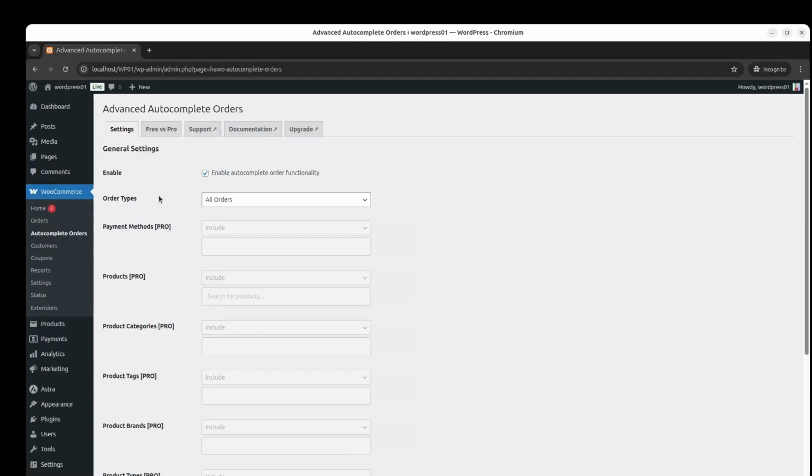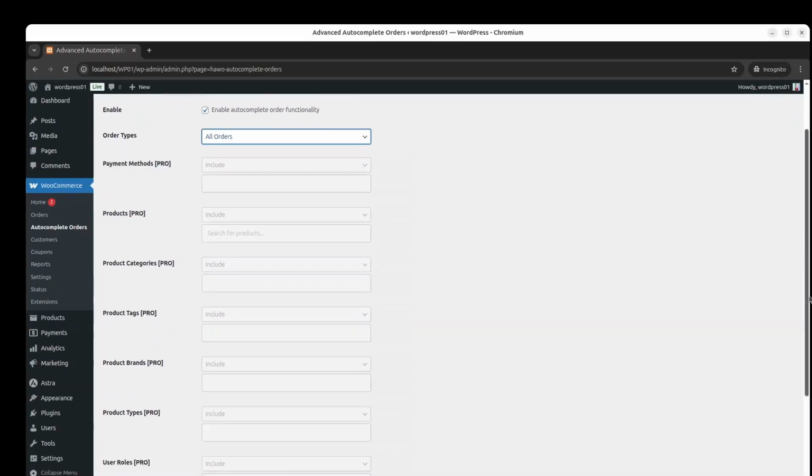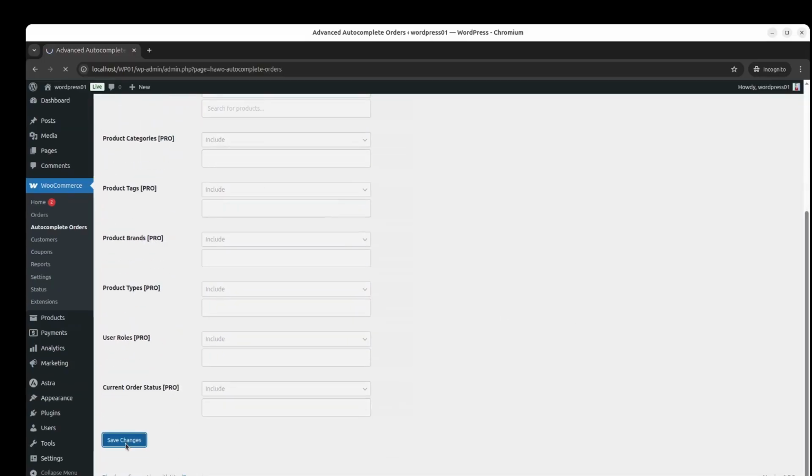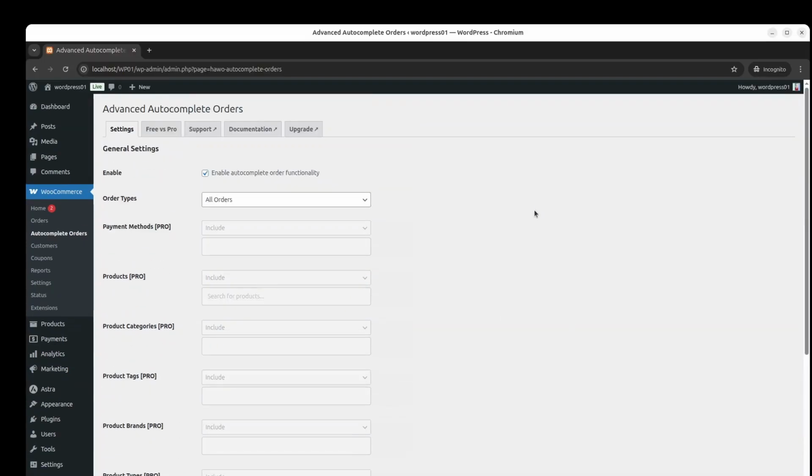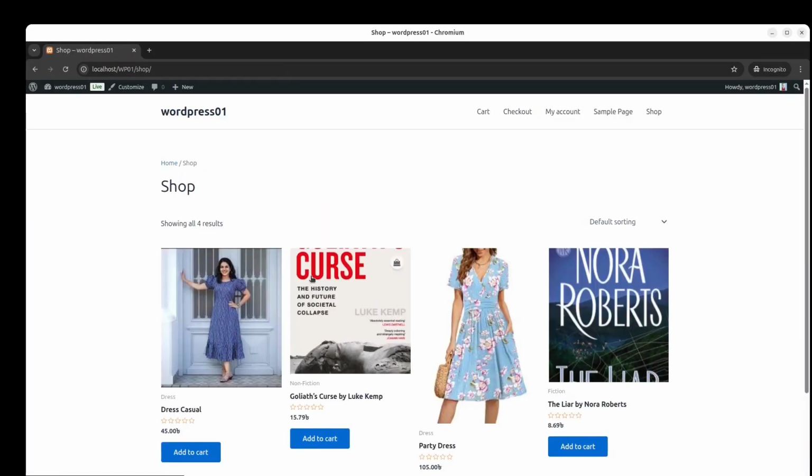We will enable the Autocomplete Order functionality. It is already enabled by default. Then we will choose the type of order for which we want this autocomplete functionality. I am choosing all orders. For all orders, we will see autocomplete now. Clicking on Save Changes. Now we will go to the shop page and add new products to our order.